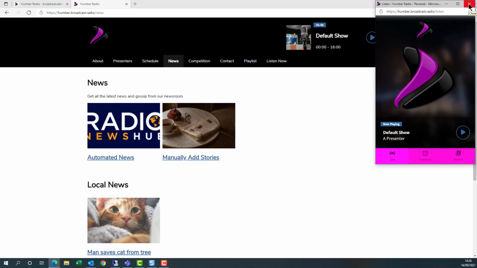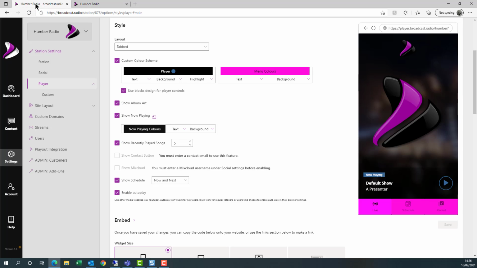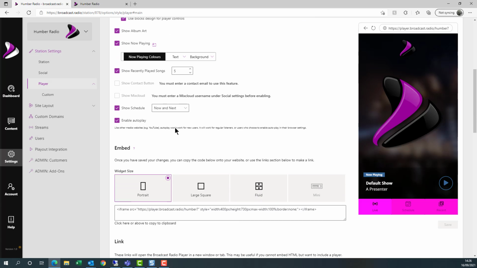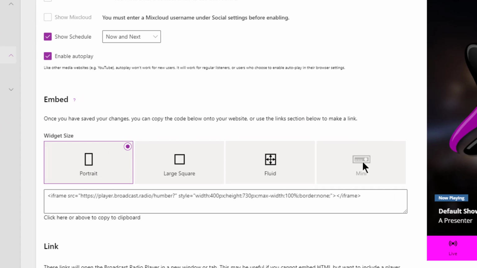So let's have a look how we would then embed this onto a third-party platform, because we don't have to do anything with it if you're running the website with us. However, if you also want to put this on a third-party website, then you need to use the embed code down here. So there are 2 or 3 different options for you here.